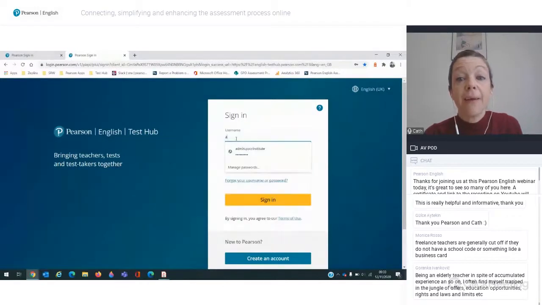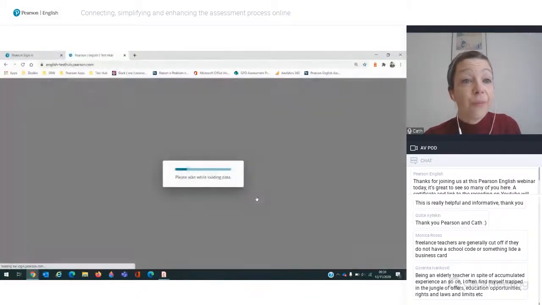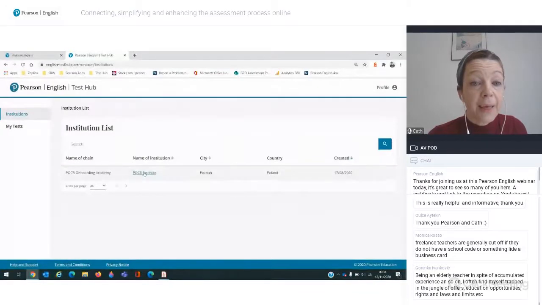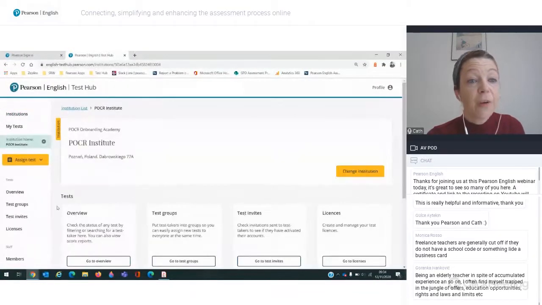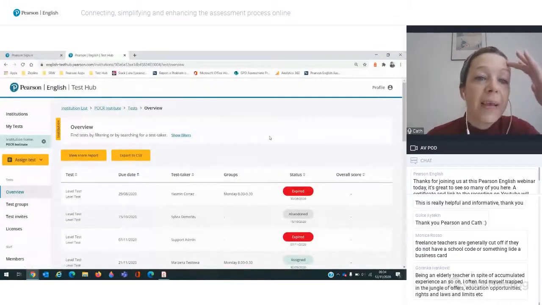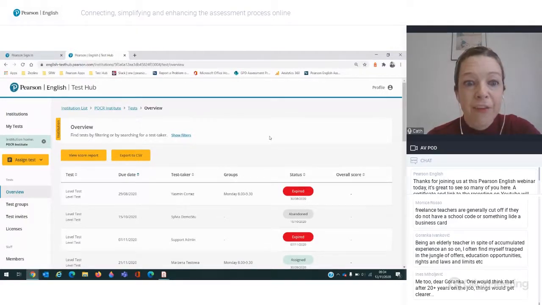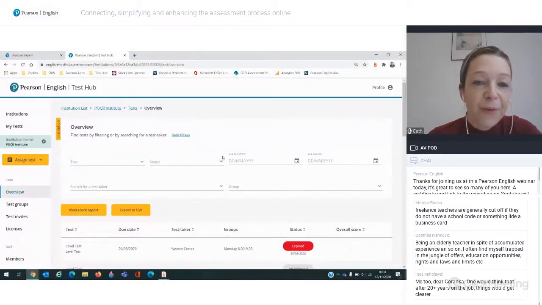So let me go back in, because there are tools to monitor these tests and also report on them. I'll go to overview. So I've gone to the overview screen. Now, this is a place where I can see all of the tests that have been assigned within my institution. You can imagine this list will get pretty big. So we tend to recommend that it's used with filters. So I can decide here that I only want to see the tests that have been assigned for level.